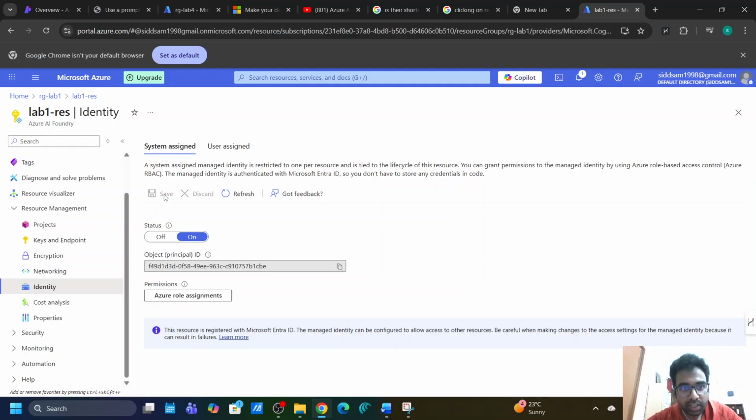So in our case, the status is already on. So it already has a system assigned managed identity. But if it was off, you have to turn it on and save the changes. So we have created a managed identity, or it was already created for us. So we have a managed identity for Azure AI Foundry.